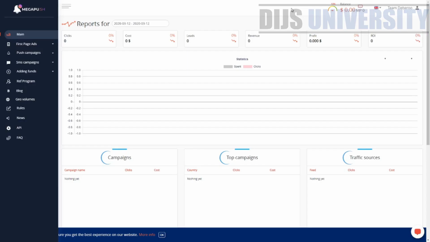We have already signed in to Megapush, and this is how the Megapush dashboard looks. Like I told you earlier, the highlight about Megapush is that it is constantly developing. The last time I saw Megapush was about 4 months back, and the interface was not like this. The dashboard has totally changed.